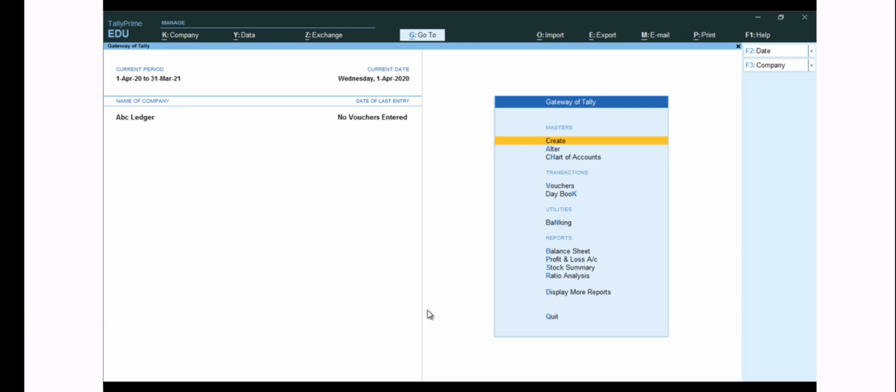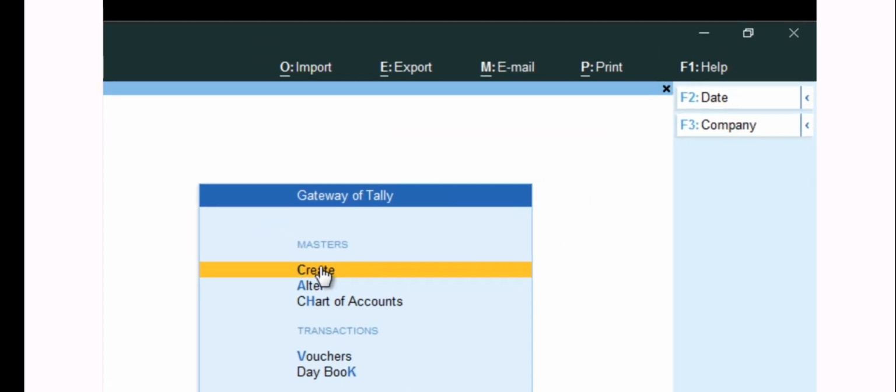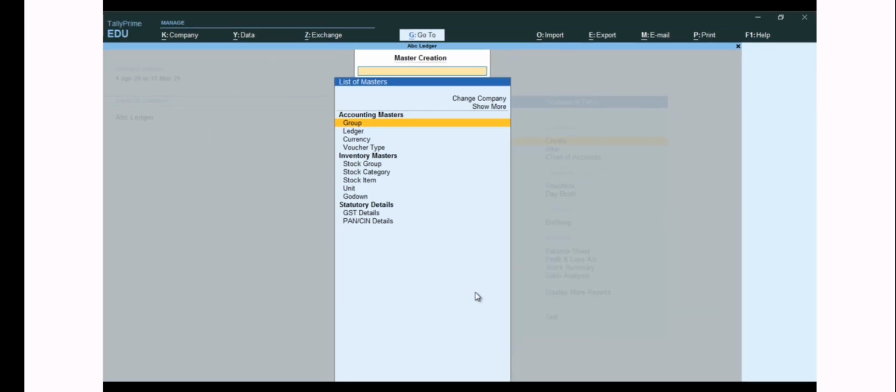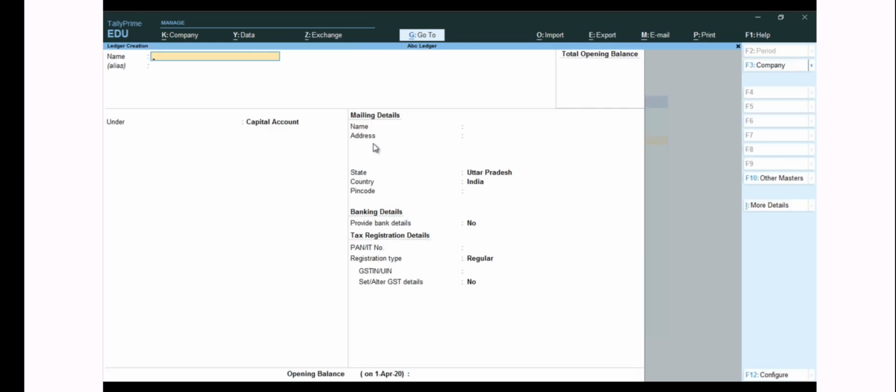So how do we create a ledger? Here you may see the options of create, alter, and chart of accounts. So you need to go to create. Now from here you may see accounting masters like groups, ledgers, currency, voucher types. These are the things you can create and also make changes to. So right now our focus is on ledgers, so I'm going to ledger, enter.